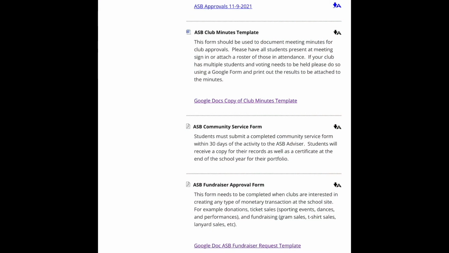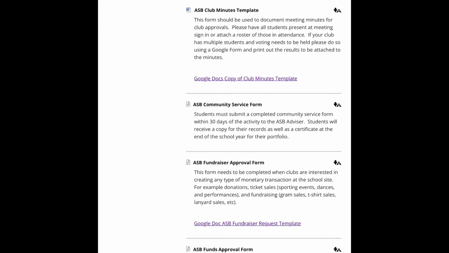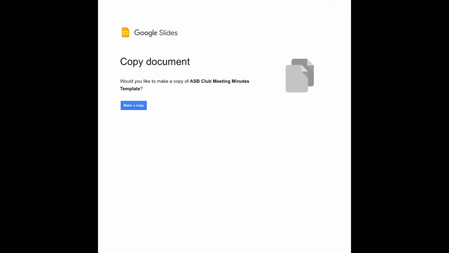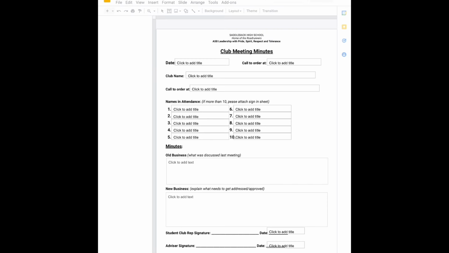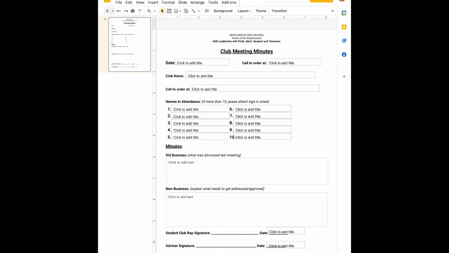So let's go ahead and start with the club minutes. You're going to click that. It's going to request that you make a copy, so that way you're not editing mine and I don't have access to yours. This is your document. It's going to be saved into your Google Drive once you've made a copy.